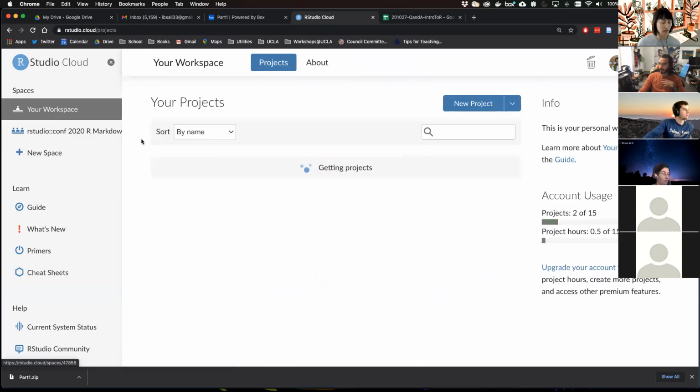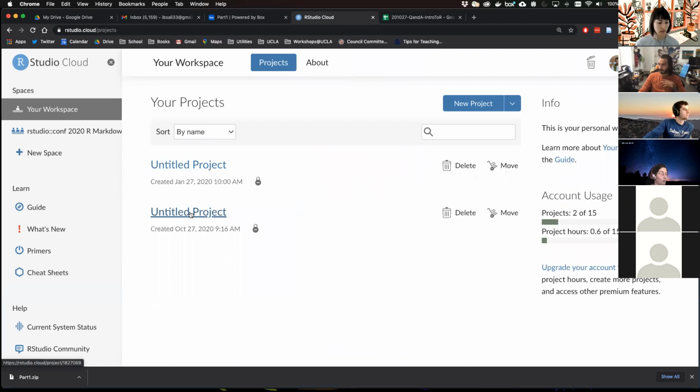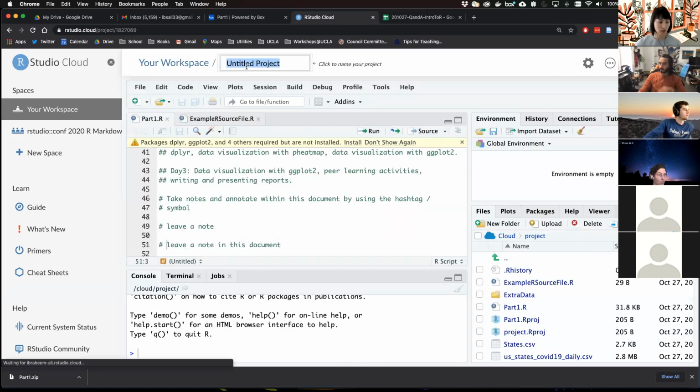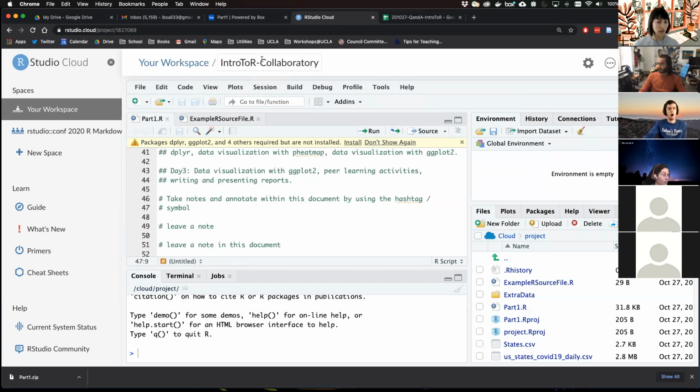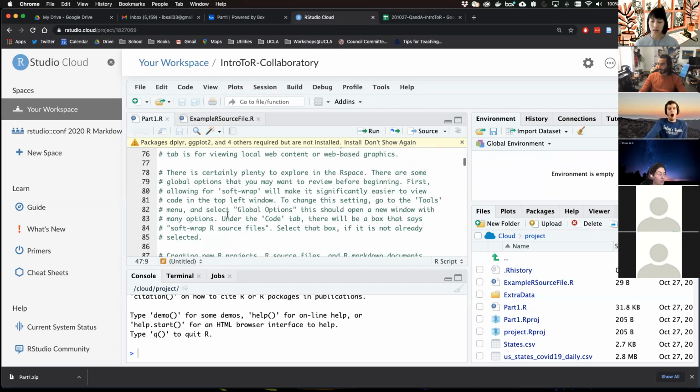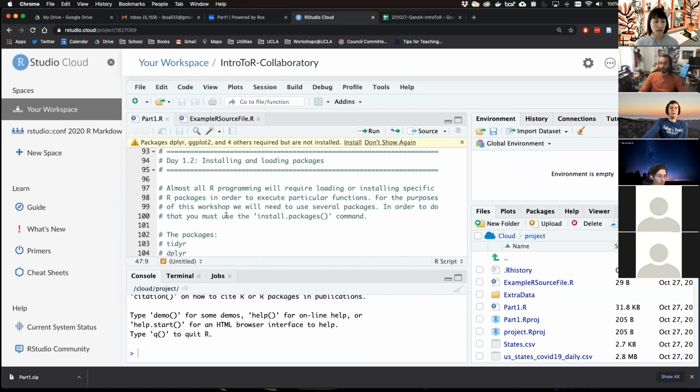All right, so I'm going to go back to the project now. I clicked on my workspace to get to the main area, and Untitled project is the one that I created this morning. I should name it, so I'm going to call it Intro to R Collaboratory, just so that I can remember which one it is. I'm going to scroll down to installing and loading packages.